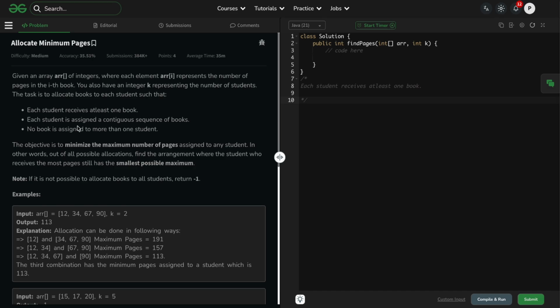Then each student is assigned a continuous sequence of books. Suppose we have an array 12, 34, 67 and 90. We cannot randomly take 12, 67, 90. We should follow a sequential order while taking the pages. Now no book is assigned to more than one student. So suppose for student 1 we are assigning the pages 12. Then for student 2 we cannot assign the same pages as it is already given to student 1.